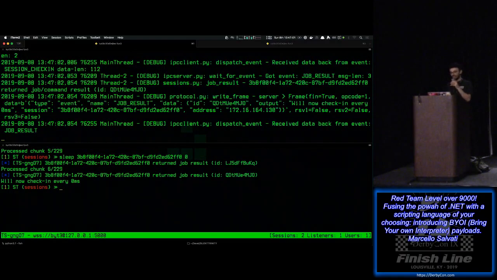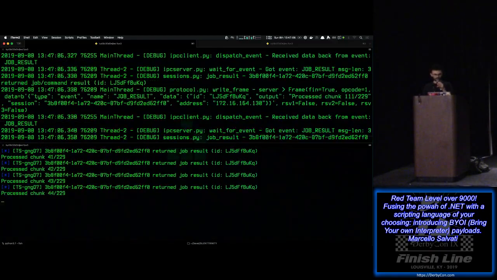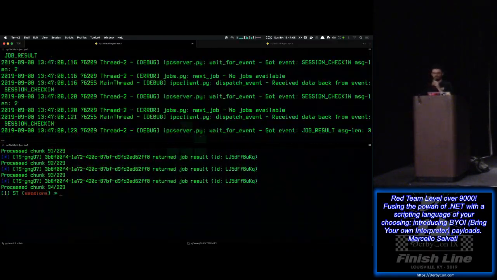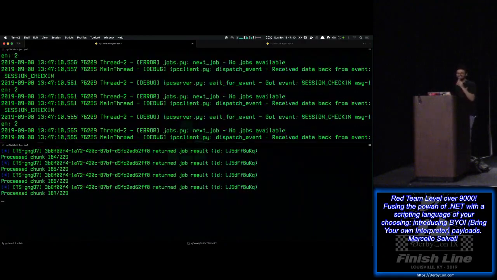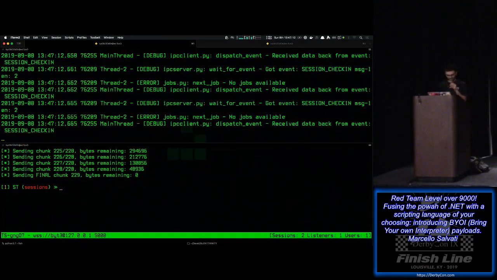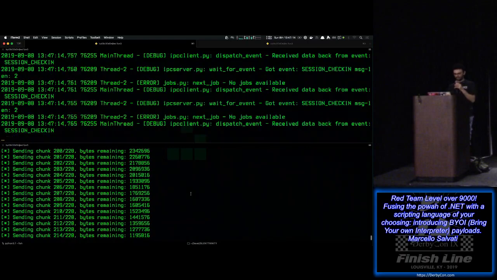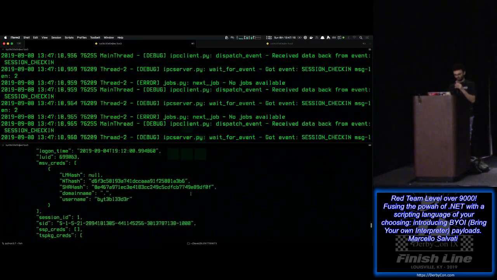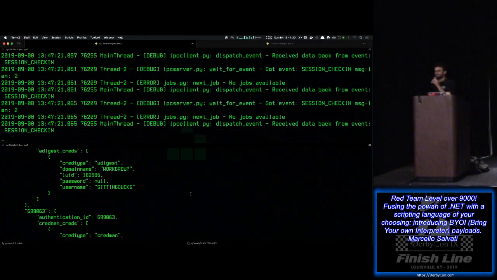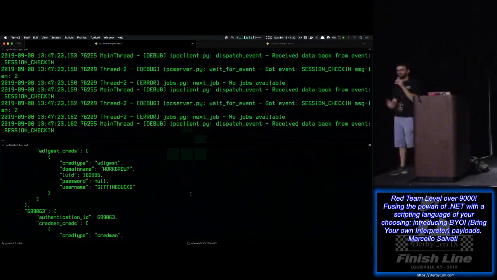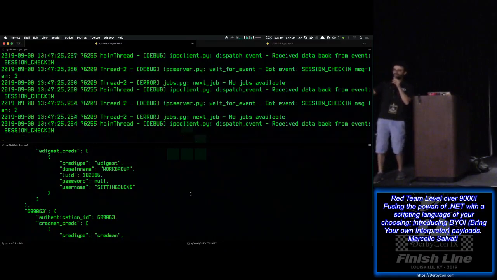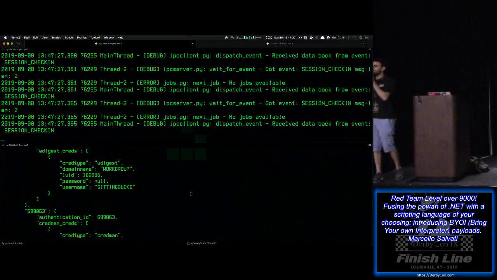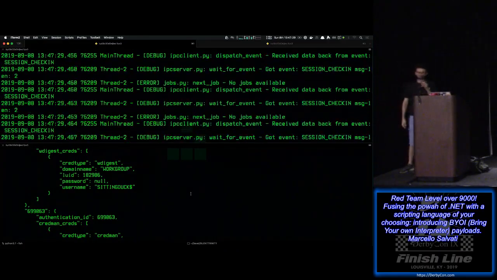Okay, and it's async too. So now, yeah, there you go. So it's a lot faster. Yeah, there you go. And that was fast, right? And now, there are the creds. So it's basically safety cats. It's not even executing Mimikatz, it's just dumping it, uploading it server side, and executing and parsing it for creds server side.